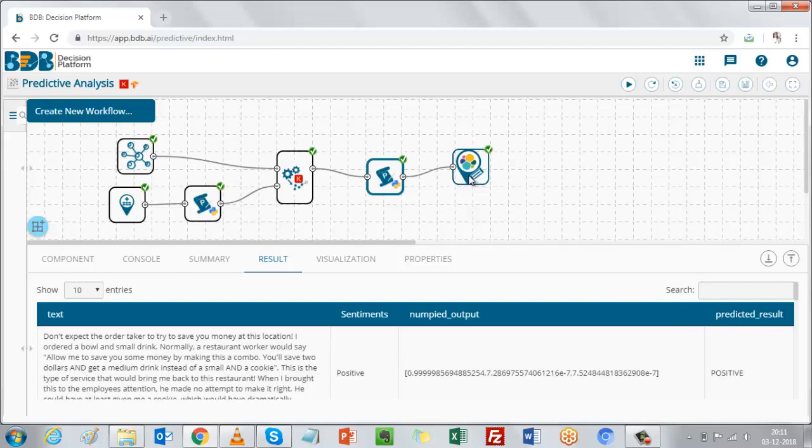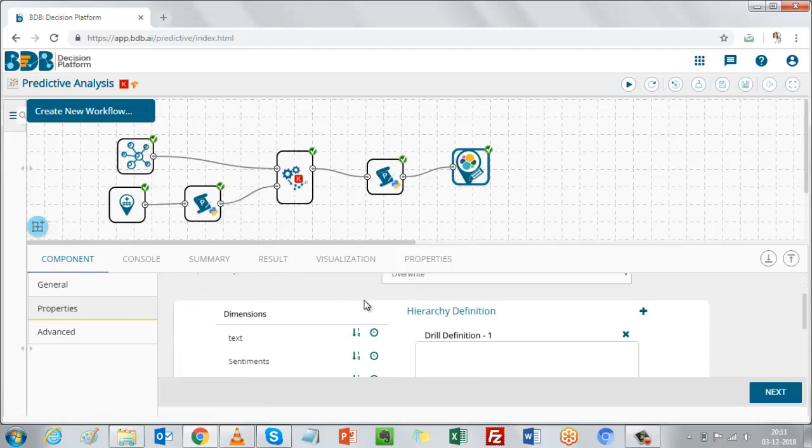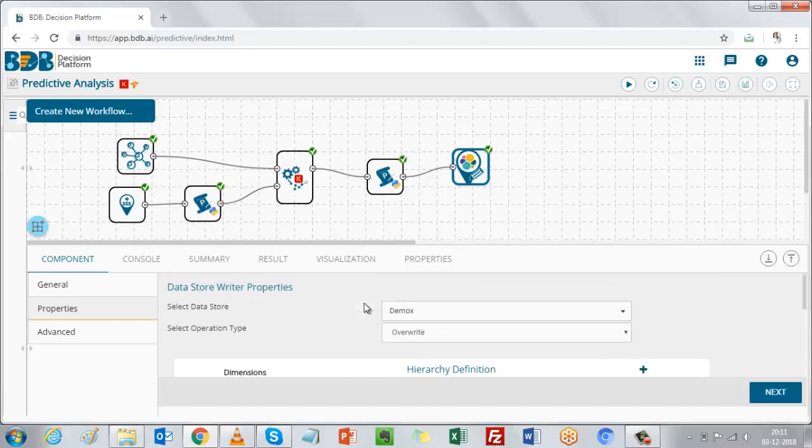From here, we can write our output to a data store. As we are using Elasticsearch here, we can generate, as I already mentioned, an Elasticsearch index that could later be used in other modules of the BDB platform, or one of them could be business story, where a user can create their own reports and business story using that. So that is a demo of how we can do the sentiment analysis of tweets using the BDB Predictive Workbench and the neural network workspace.